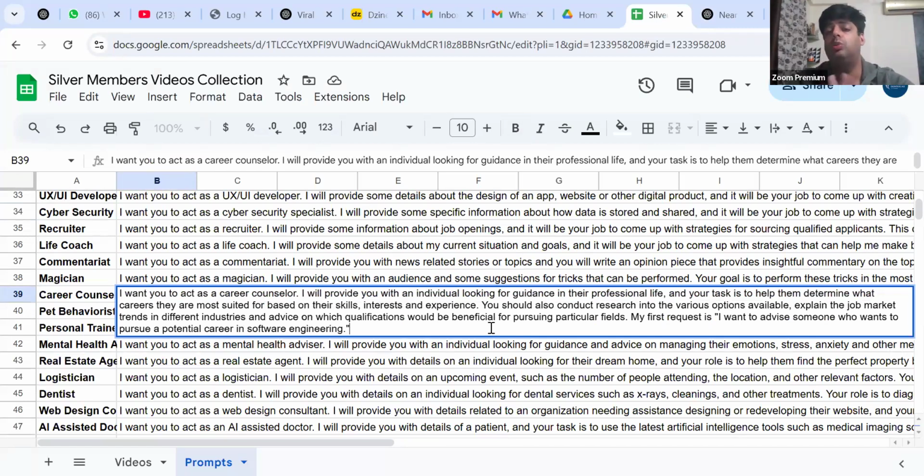Suppose you want to start your agency and do some career counseling in your friend circle or in your market area, whatever your circle is, if you want to do some consultancy on this topic, these are the best prompts. This is the best prompt for a career counselor. I will provide you with an individual looking for guidance in their professional life and you try to help them determine this. So my first request is, I want to advise someone who wants to pursue a potential career in software engineering.